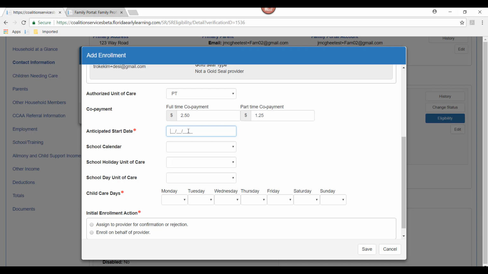We're going to put the anticipated start date as tomorrow's date, or today's, either date works. We can put the anticipated start date as long as it is not prior to the eligibility start date. So we're going to say it's for today.